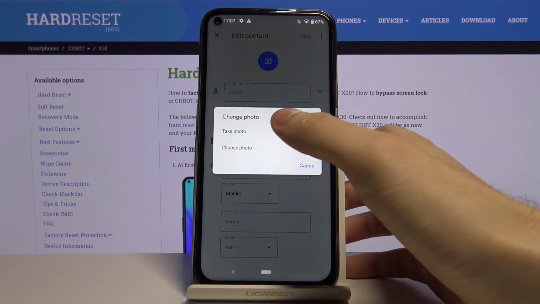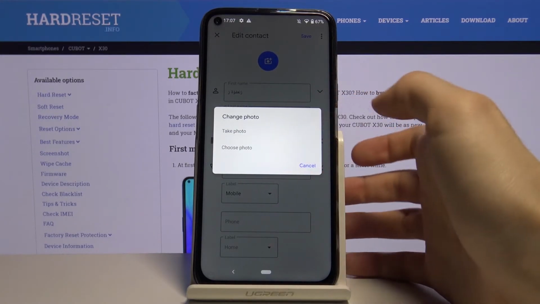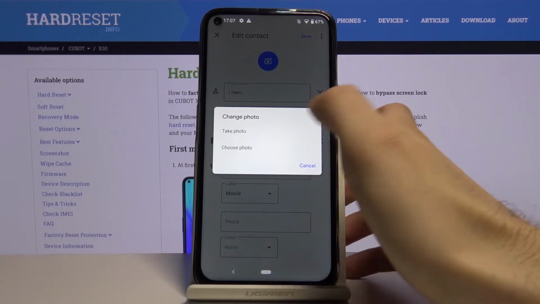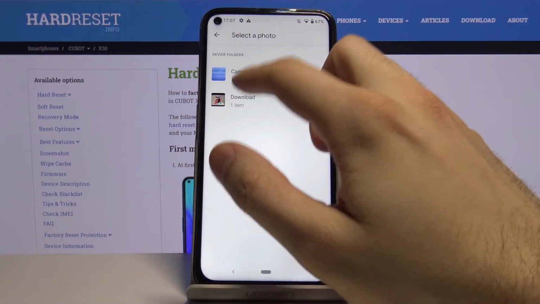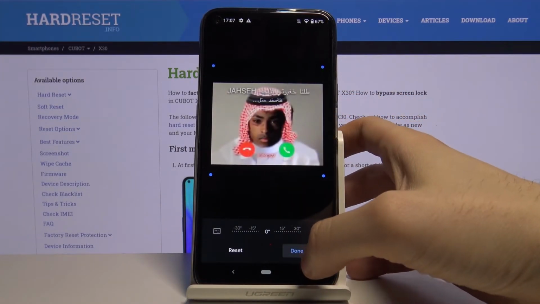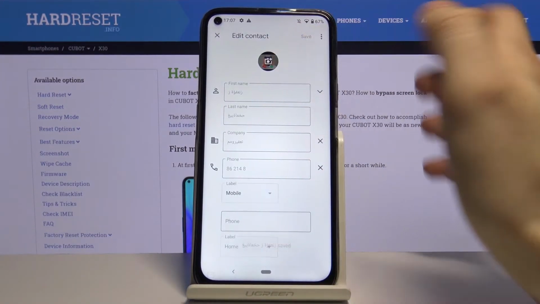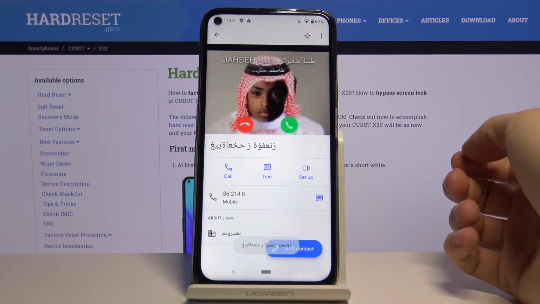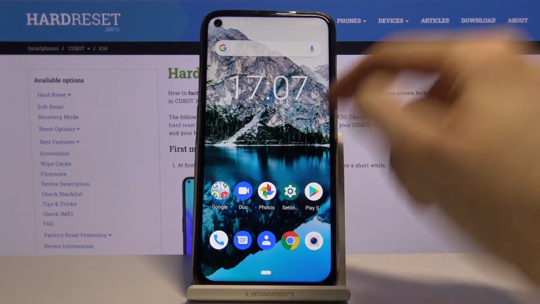Then you have an option to take a photo or choose a photo if you have already taken it. Then you just select the photo and tap Done, and then tap Save, and the image is added. And that's it.